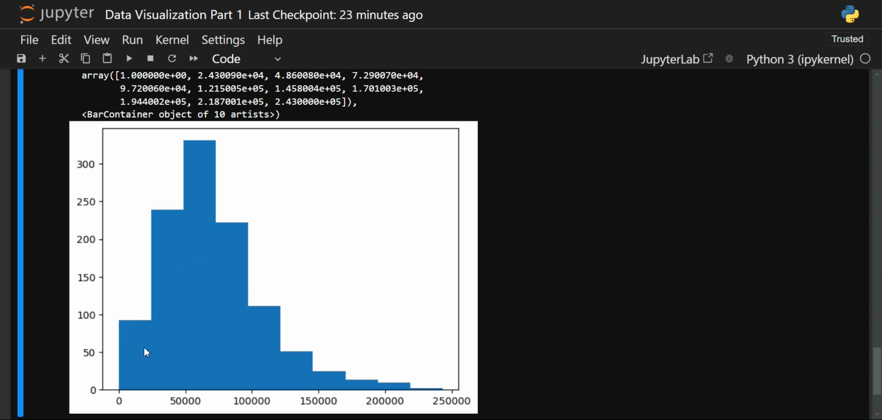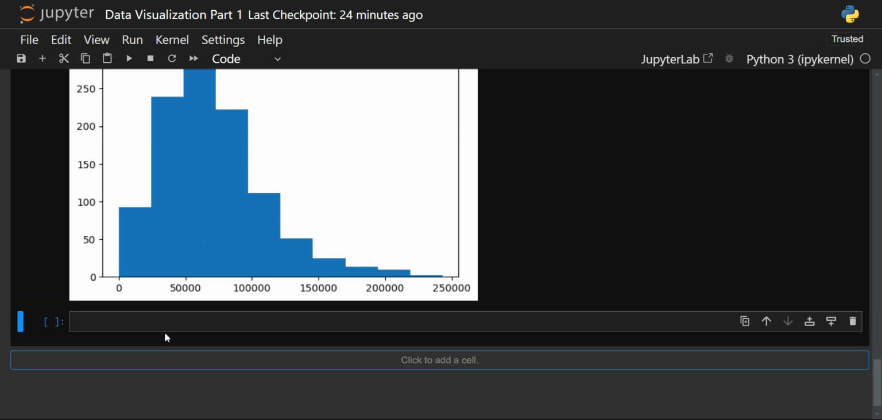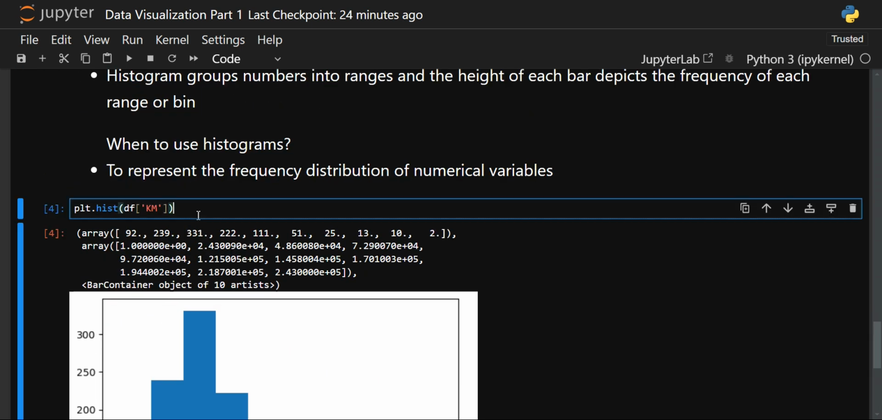But the ranges are not clear, and the bins are also not fixed. So we cannot specify the range particularly because it is not fixed. For that, there are some additional parameters which we can use. So let's use those parameters.